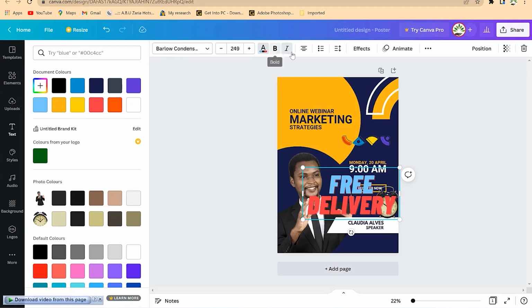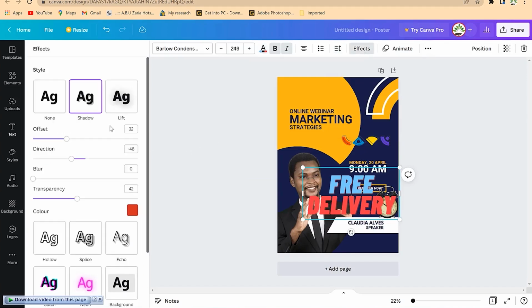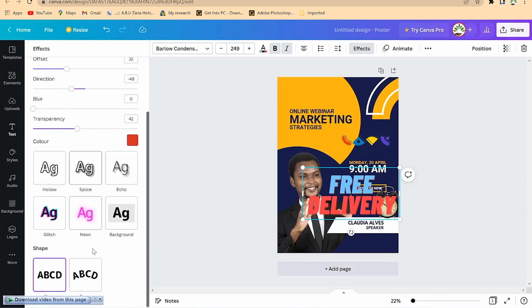You can bold, you can italicize, you can change the alignment. You can align left, right, center. You can put bullets. You can increase or decrease the spacing, letter spacing, horizontal and vertical. I can easily increase or decrease it accordingly. You can check out the effects. You can put different kinds of effects, shadow, lift. I will show you how to use all these as we progress within the tutorial.